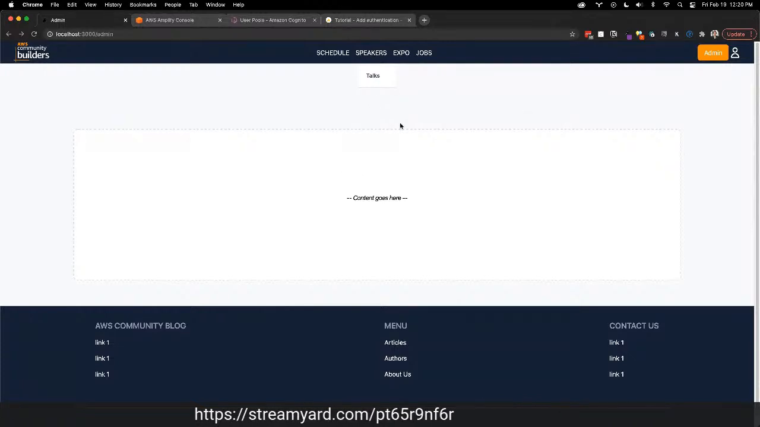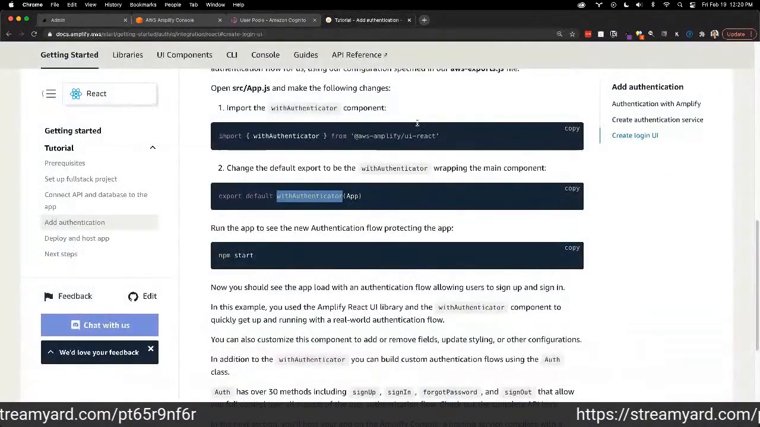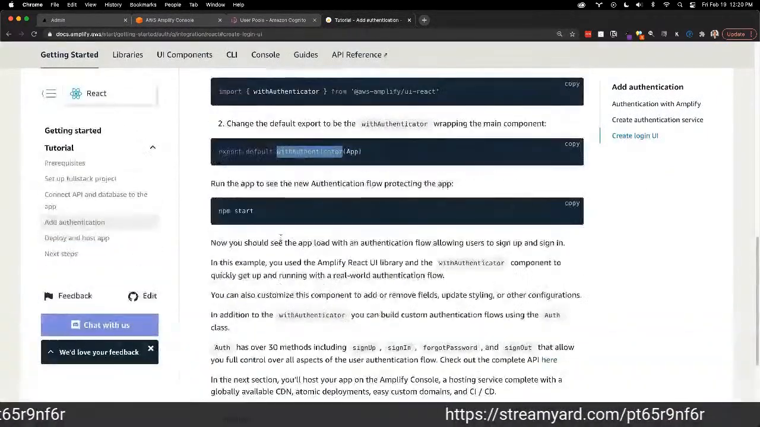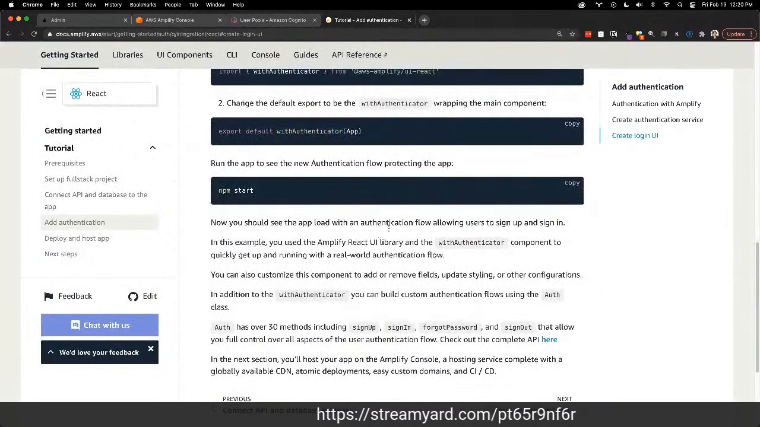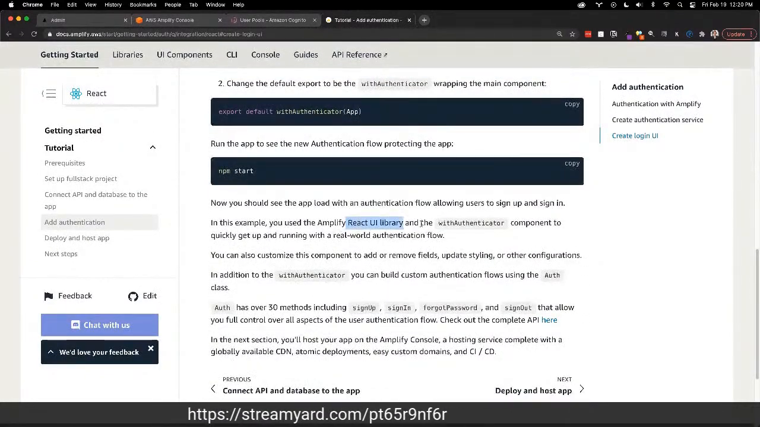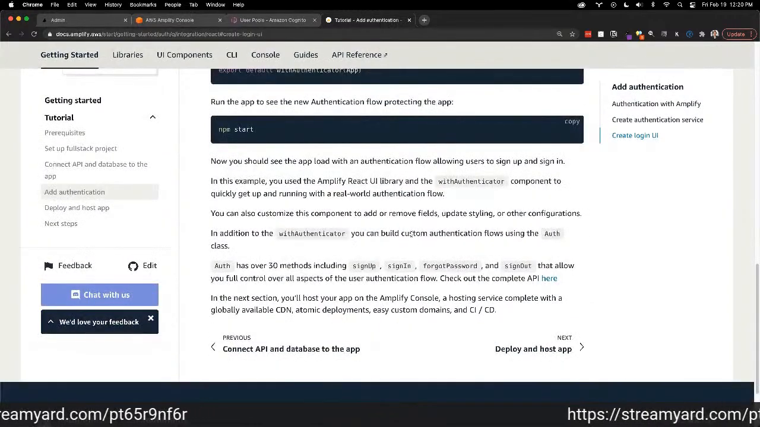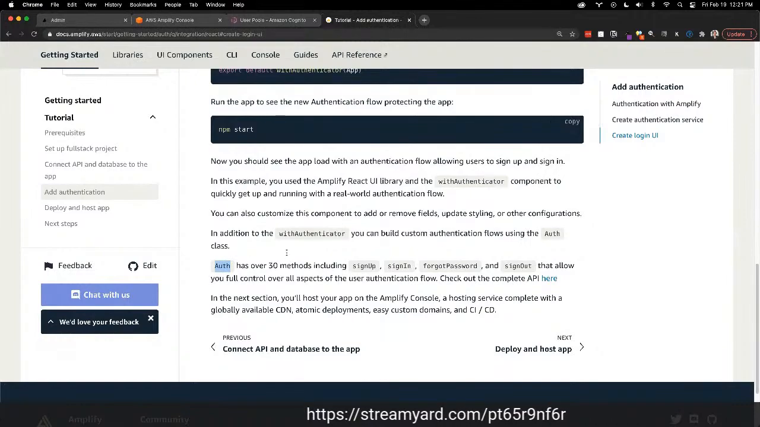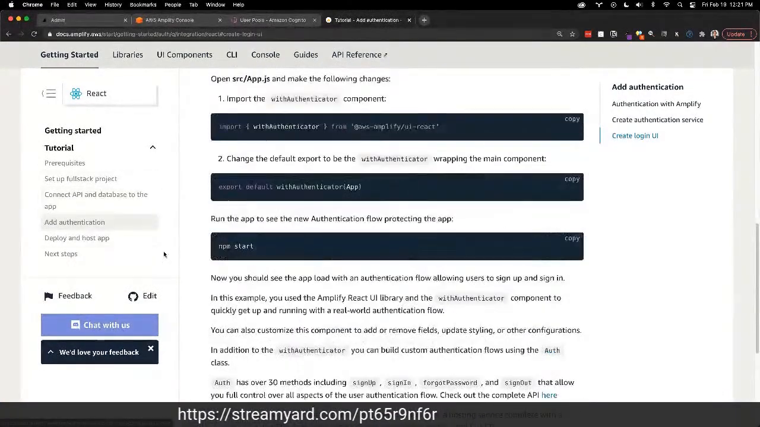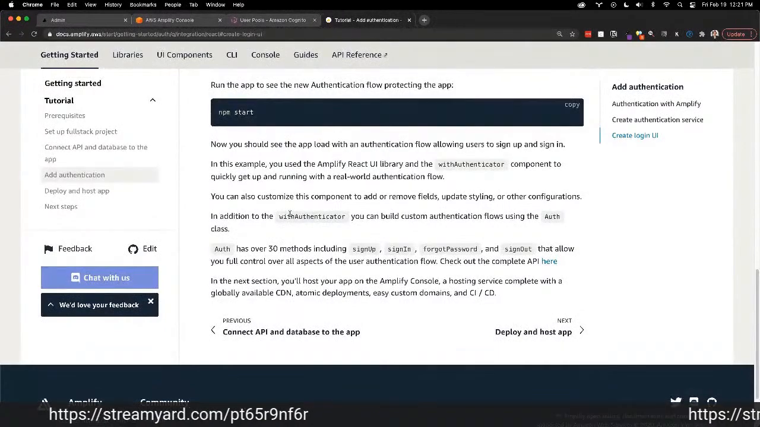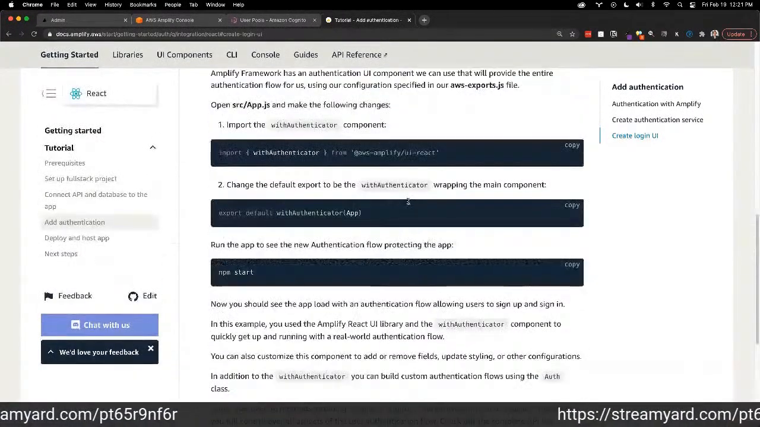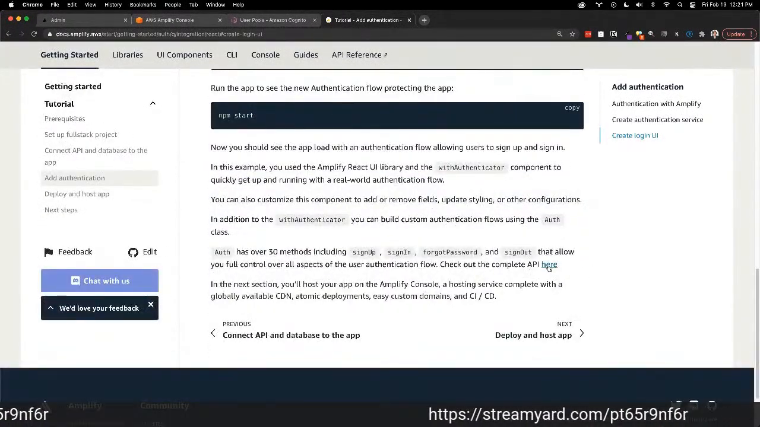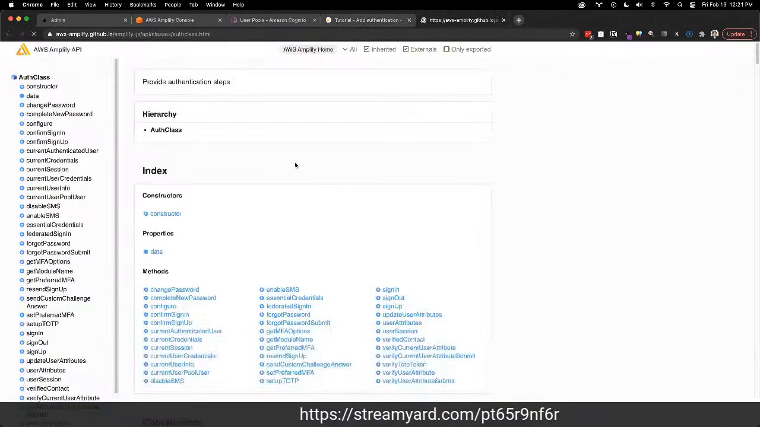So at this point, we probably want to know who this user is. So let's go back to our tutorial here. This gets a little interesting. It talks about using this with Authenticator piece and the different flows. The cool part here is you can use the auth class, and here's where I think they need to update the documentation. It talks all about how you can go to this API and things like that.